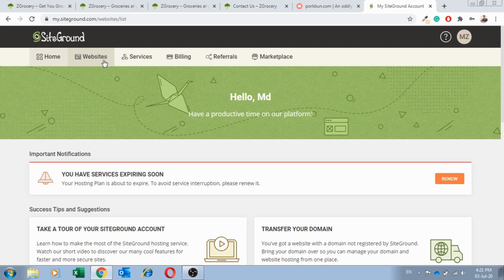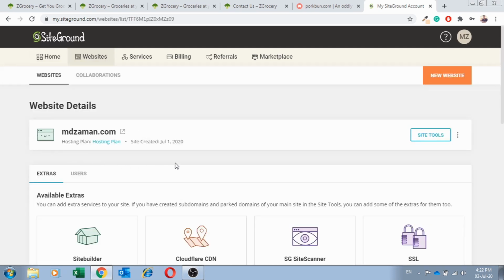Go to websites. Over here you'll see the website that you had entered, and in front of this website you'll find site tools. Now it is also possible that the site tools is present just below your domain name. So find out your website and go to site tools. You'll find it easily.